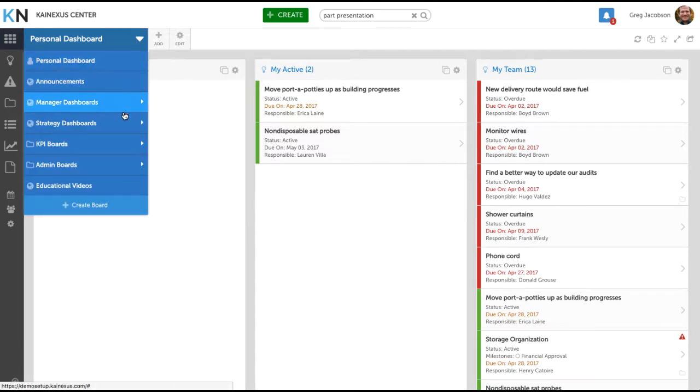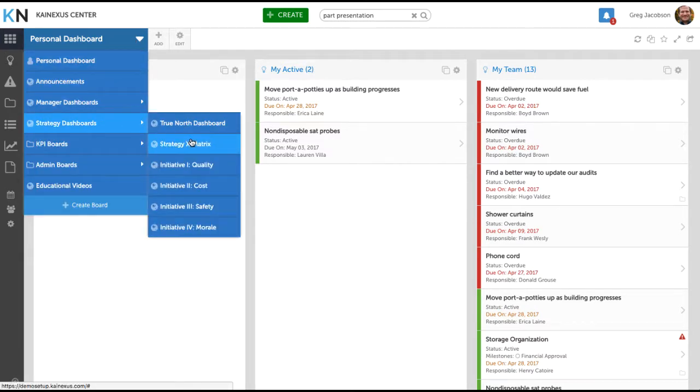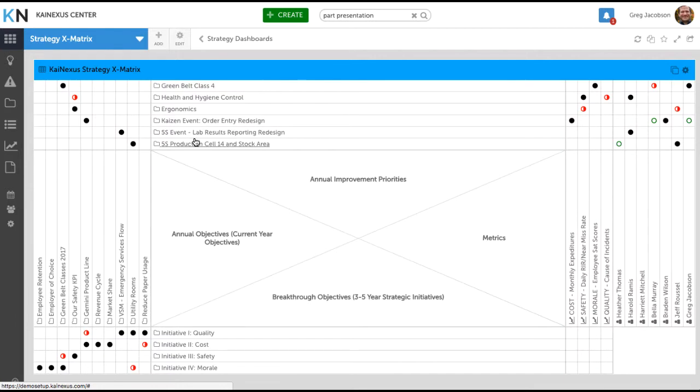And so we have added the X-Matrix here that you can put in as a board, and this is completely configurable. So what we've done here is, you can see we've given it a very generic layout, the most common layout that we see, but you can put your 3 to 5 year strategic initiatives, your objectives, your priorities, your metrics. All of this is configurable by you, and then you can actually put all of the related projects or improvements in the charts that are affiliated with these.